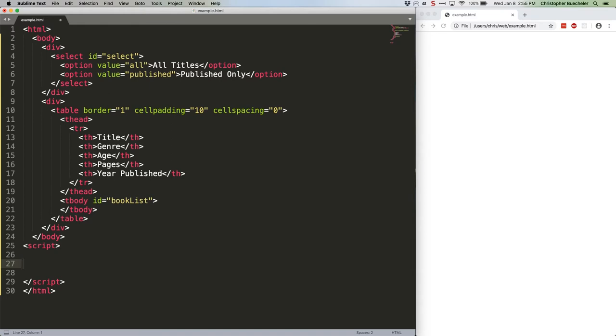Nothing crazy happening here, but note that we're adding IDs to the select and the tbody. That's because we're going to be reading the select's value and manipulating the tbody's inner HTML later. Now, here's the data, which you should put in between the script and slash script tags. It's huge, so forgive me for cut and pasting here.